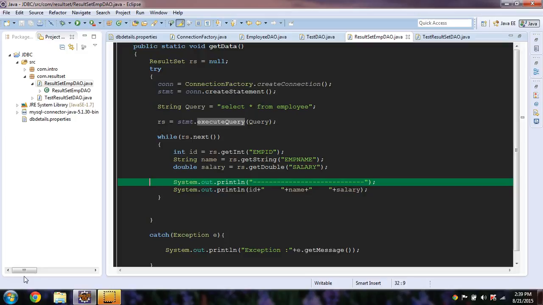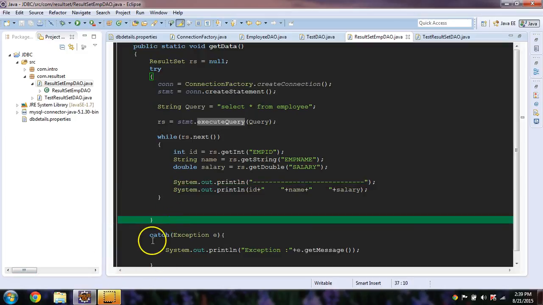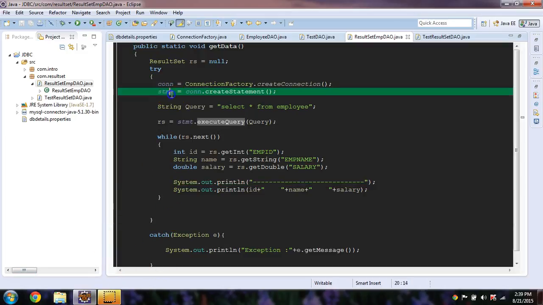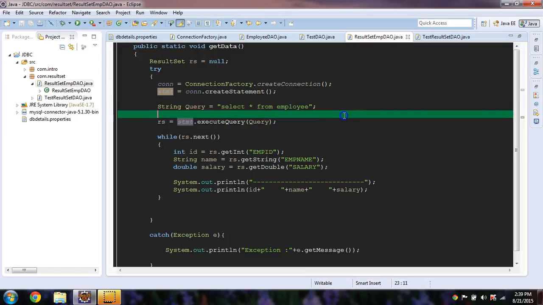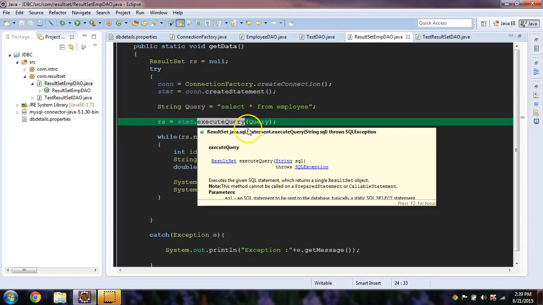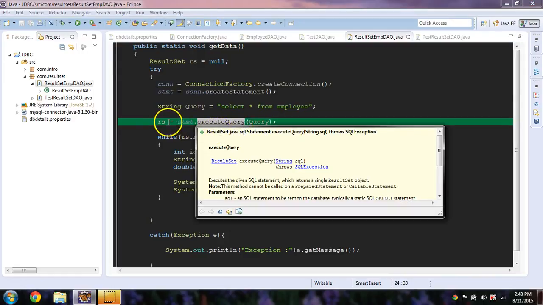So now let's see in this example how we can execute the select query using this ResultSet object. First we need to get the connection object and then the statement object, and we are going to retrieve all the records from the database table. This is the query written, select star from employee, and this query is passed as the parameter to the executeQuery method, which will return the ResultSet object.